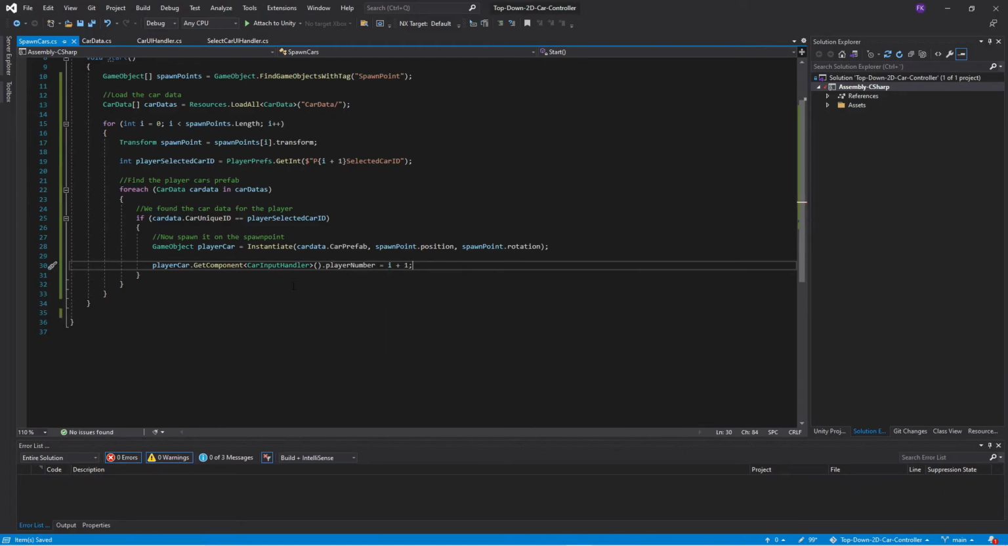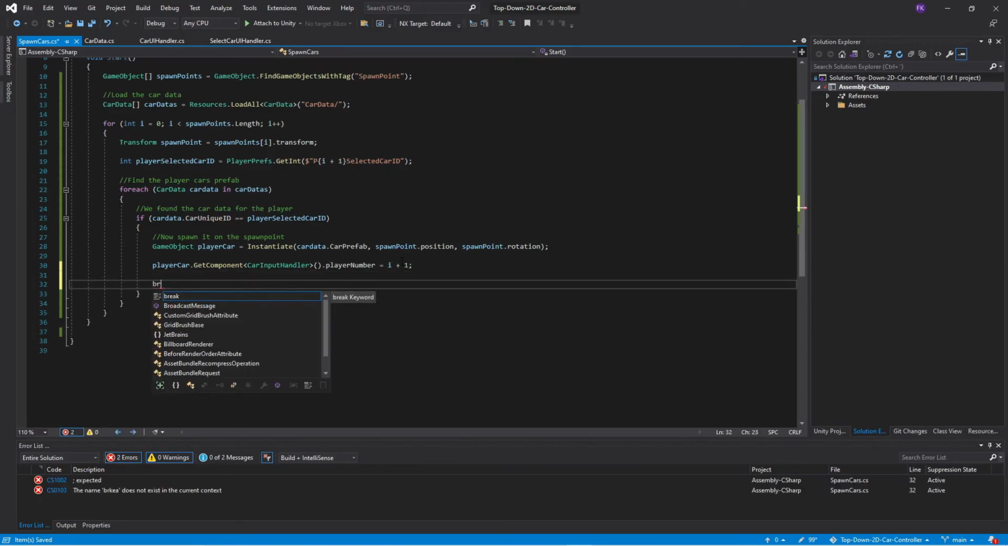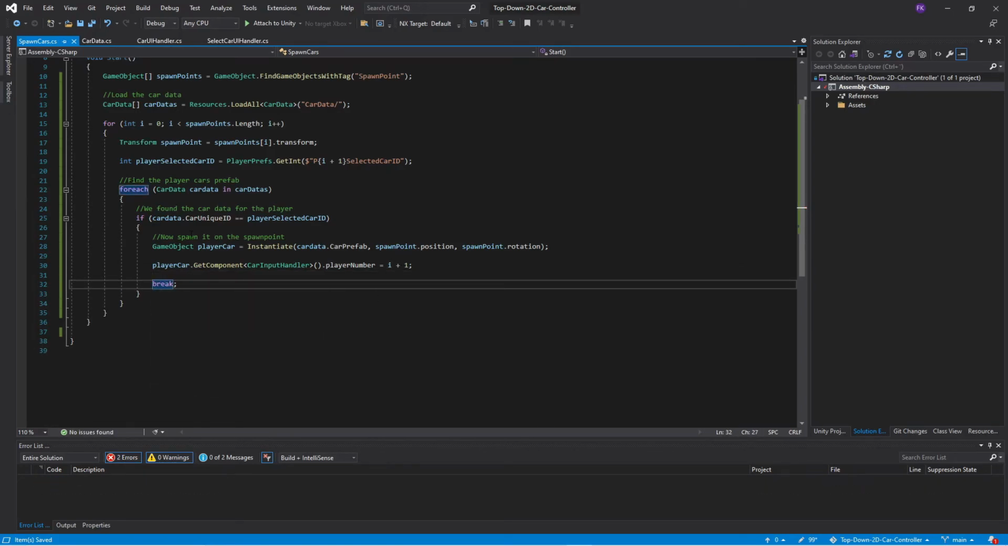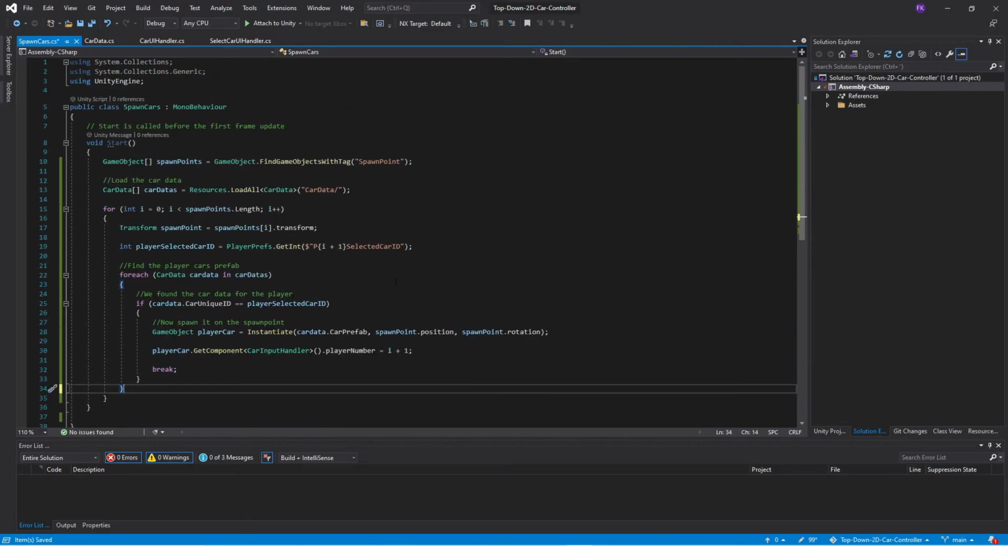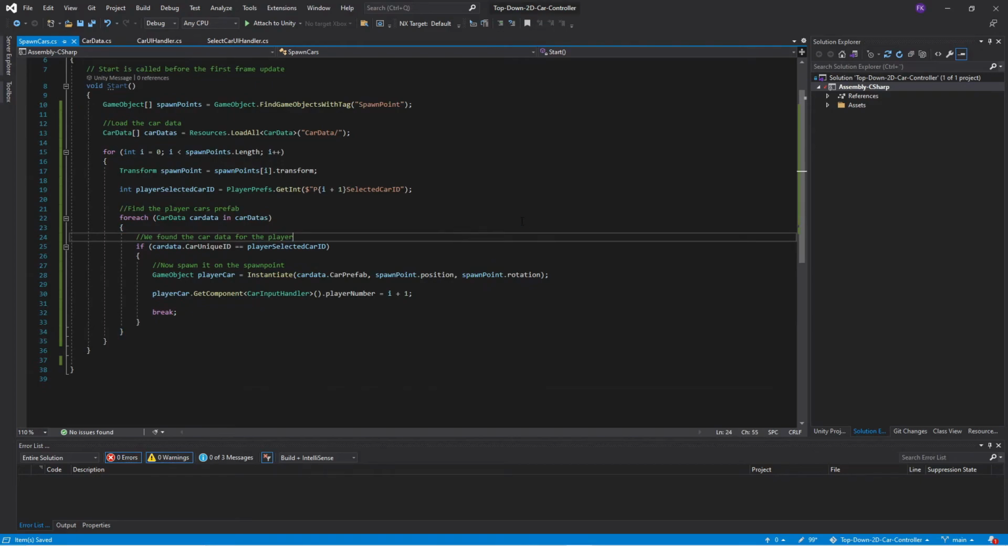And then it's important that once we have found this car, or it's not super important, but it saves a little bit of performance, we can stop looping through this for each loop. So when we have found the correct car, there is no point in continuing, so we break it, and then it just exits below here, and it loops around with the for loop, and then it goes through all of our spawn points, and after that it's going to be done. So let's save that and go back into Unity.